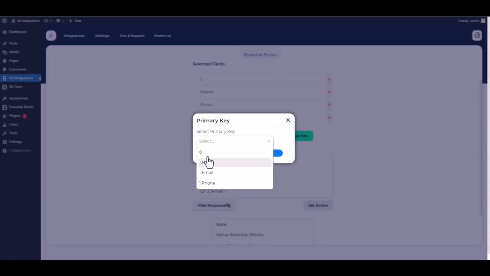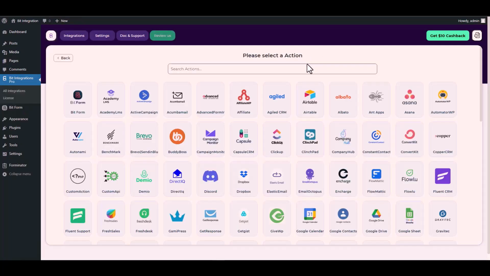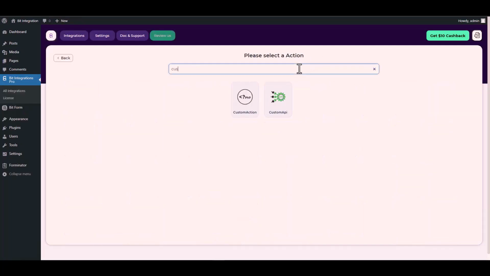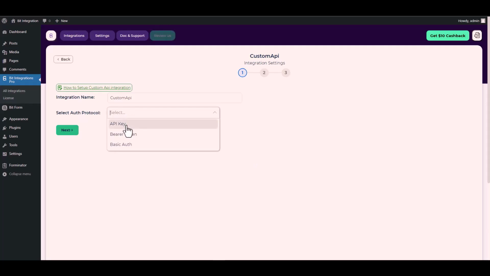Choose a unique key. Set action. Search and select an action. Custom API. Choose your desired auth protocol. There are 3 types of authentication protocols available for the custom API. Today, I will demonstrate using an API key with the custom API.